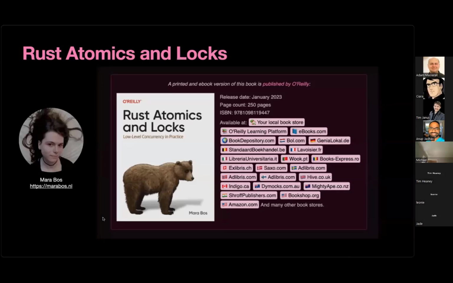And we'll explore atomics in the next chapter. Especially we'll look at memory ordering in detail.